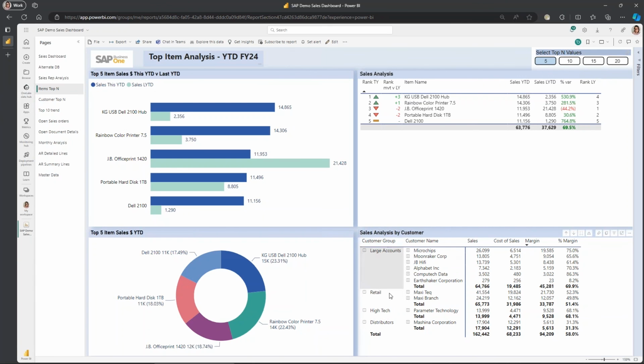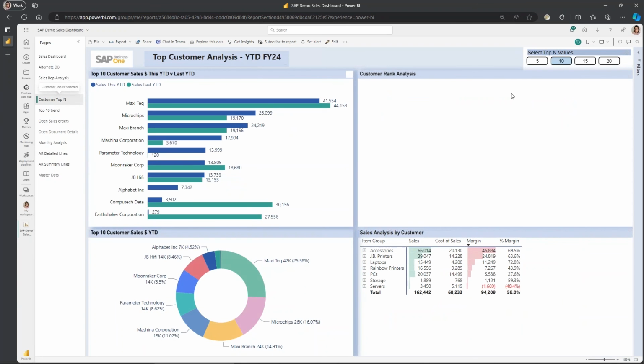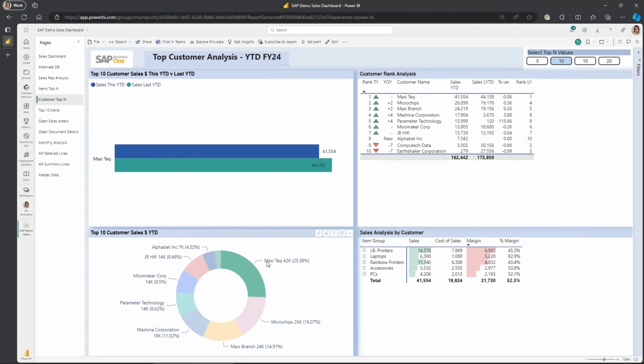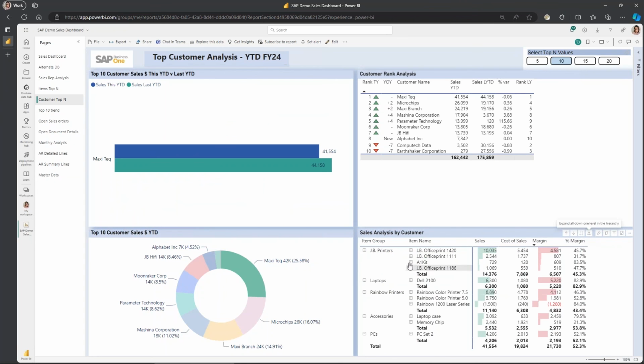So this is items, we can see who's buying them, what the customers are. Same page with the customer lens, top customers, you can see the top customers ranking versus last year, and then an analysis of those customers and what they're buying. Again, it works interactively. So if I choose that customer, then this over here is now filtered for just that customer.